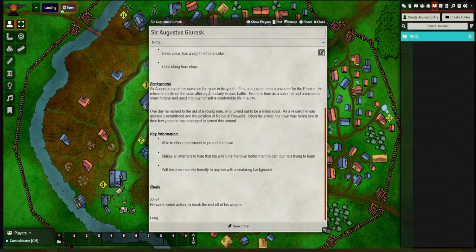Background of where he comes from, just so I got that information. A couple of pieces of information on what he can do, so he can offer things, how he can help the players out, and some goals he has.